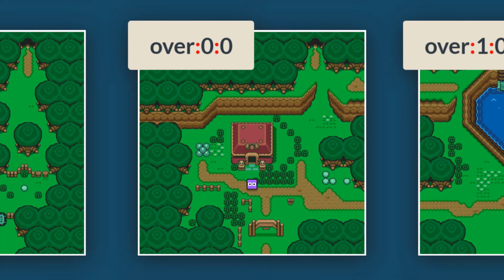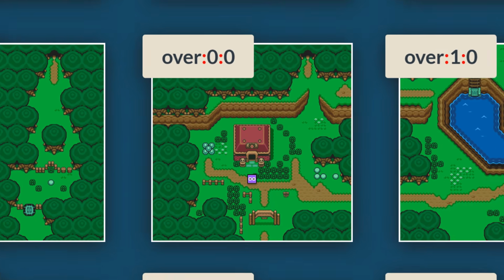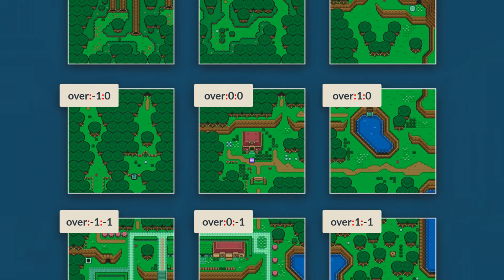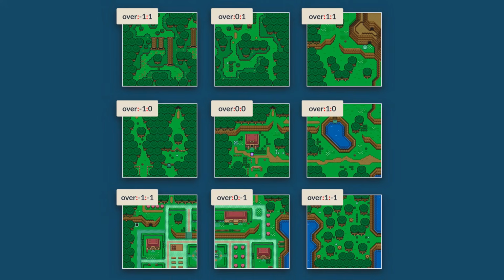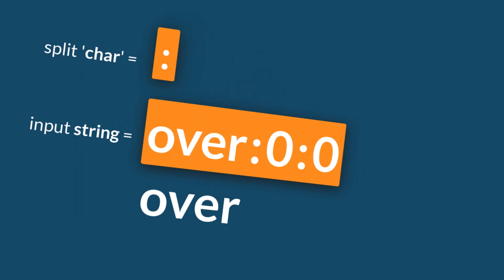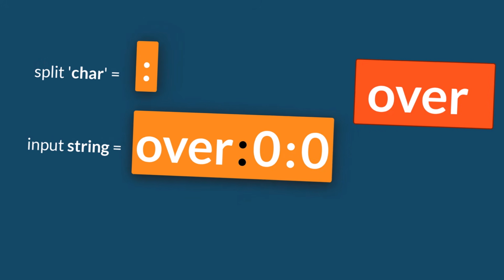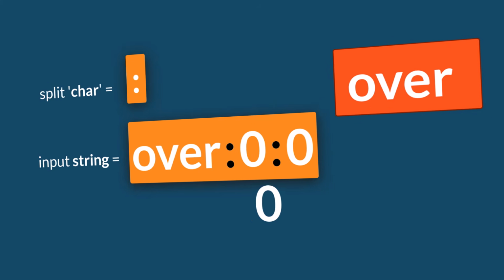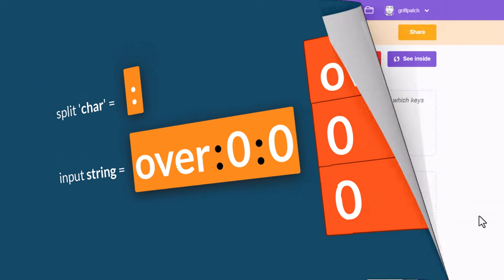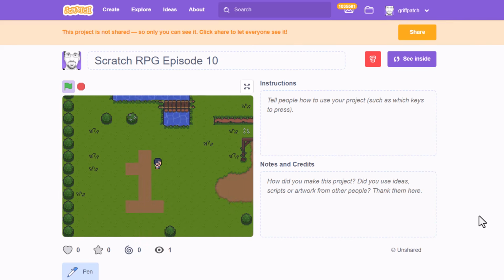Over:0:0. This represents part of our overworld map, combined with a coordinate, an X and Y, telling our game where the scene is located on the full map. So as you can expect, that will require some cunning value manipulation, but it's all in a day's work for a Griffpatch tutorial. So are you ready for some RPG coding fun?